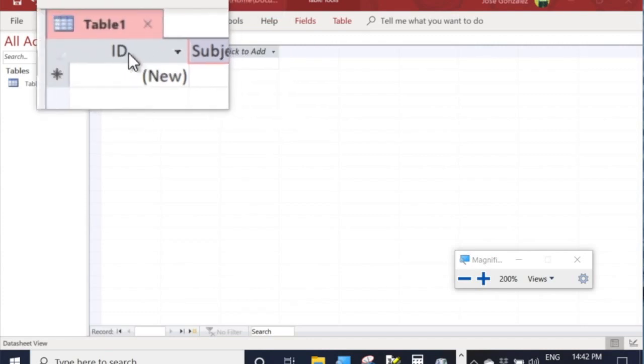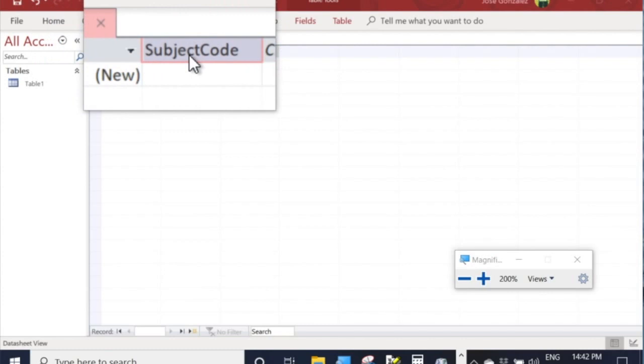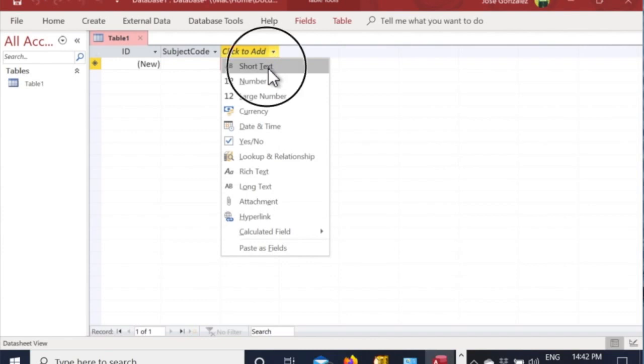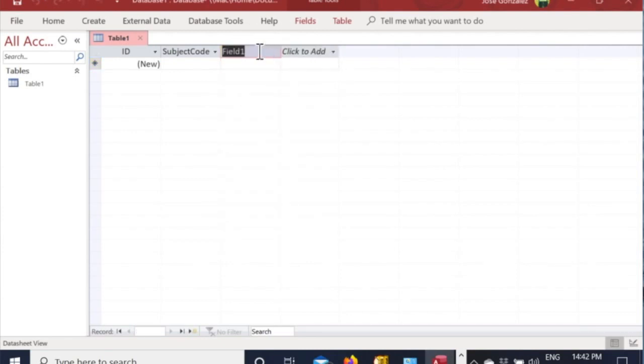Now I have two fields. I have a field ID and a subject code. I'm going to enter another field that is also going to be a short text field, and this one I'm going to name subject description. I'm going to expand the size of the column so you have a better view. We have now three fields: the field ID, subject code, and subject description.